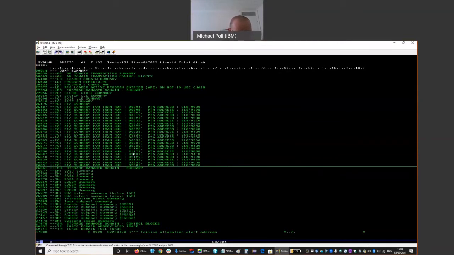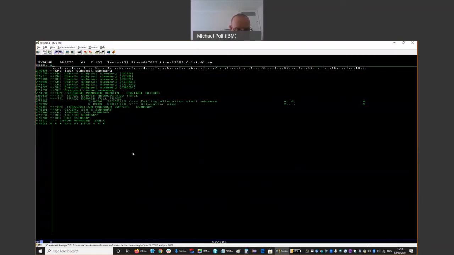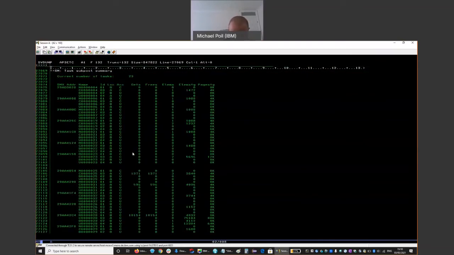The SM domain. Now, there's a lot of information in the SM domain, like the PG domain, but only some that is of interest to us, potentially. And it's the task subpool summary. Let's go there. Let's just hide some of these blank lines.